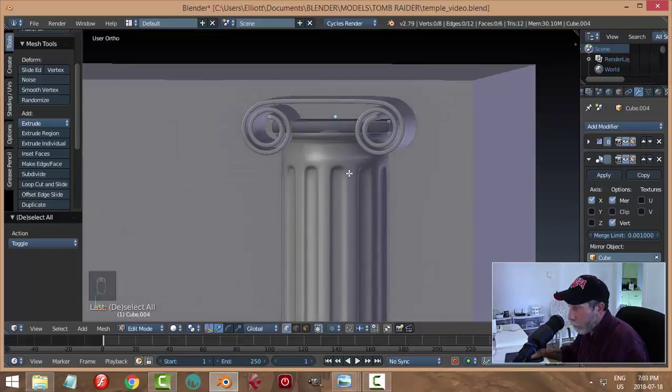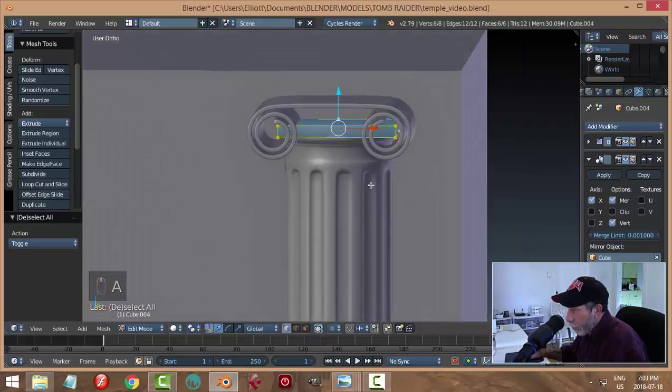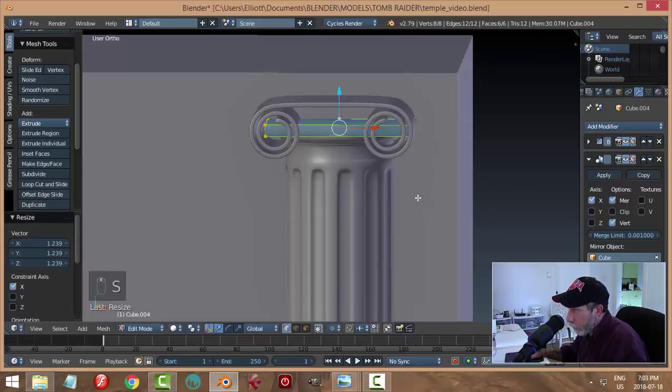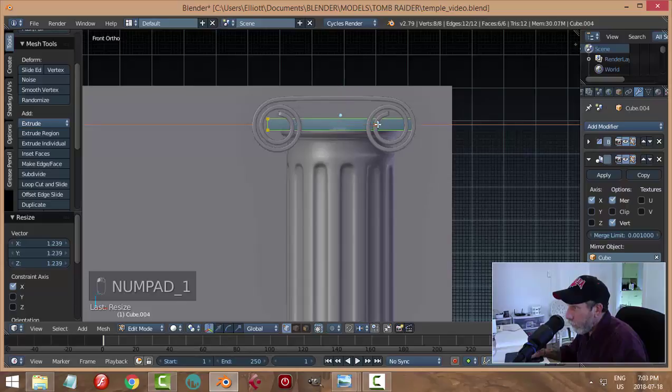In fact, I think I'll use this piece that I've got right there. So I'll show you. I'm going to scale this in the X. I'm going to come out to there. Look at the front view. Move it over like this.